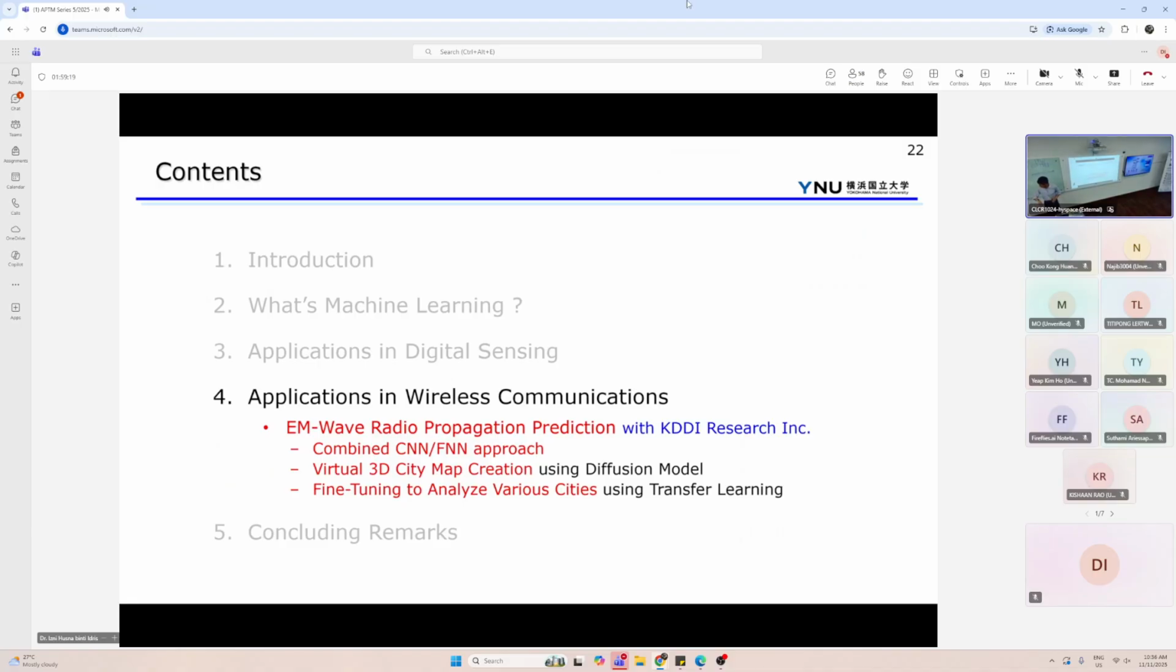Okay, so we are proceeding to applications in wireless communications. I'm collaborating with KDDI Research. They are the second biggest mobile communications company in Japan. Toward 5G and next, I mean 6G or beyond 5G.